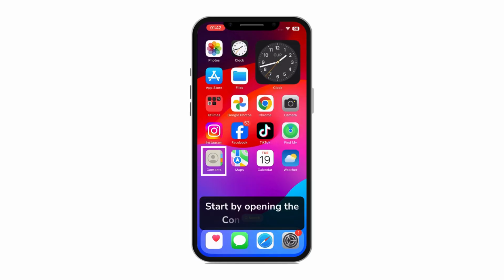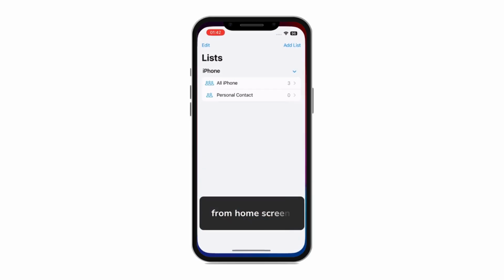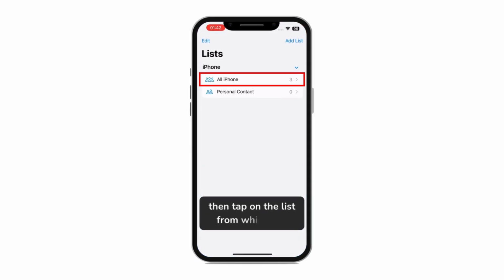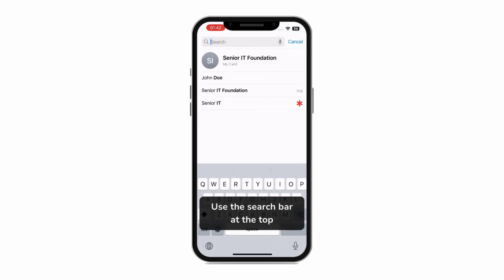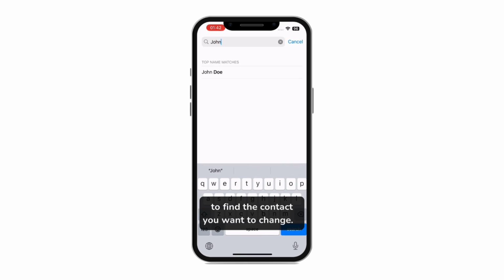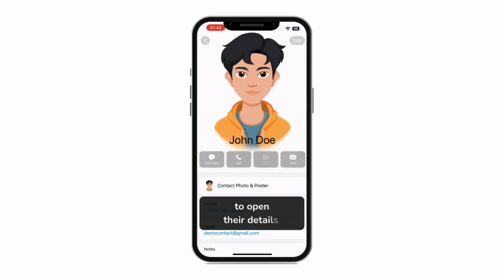Start by opening the Contacts app from the home screen, then tap on the list from which you want to edit or delete the contacts. Use the search bar at the top to find the contact you want to change. Tap on the contact's name to open their details.